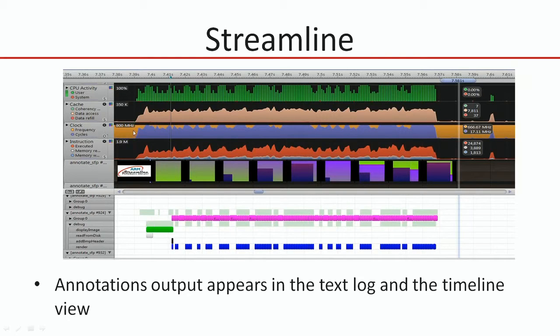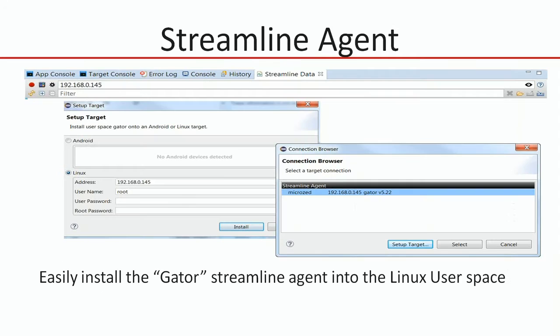This is all recorded to a file, so we can go in and analyze it offline, but it's also displayed in real time as the code is running as well. Setting up Streamline is extremely straightforward. We don't have to rebuild the kernel to add an extra driver or anything. We simply need to have an Ethernet connection to our board, and then we can set up the target and basically just install the Gator into the operating system, and then we can select that as the target, and we simply then need to press the go button to start the performance analyzer recording.